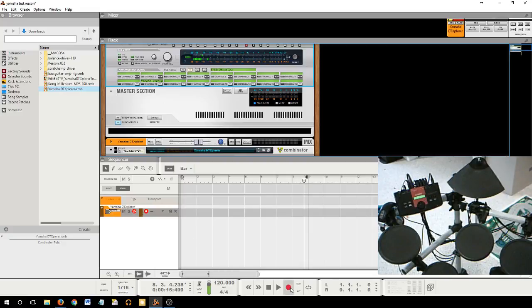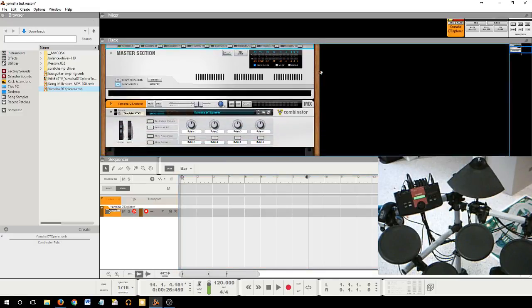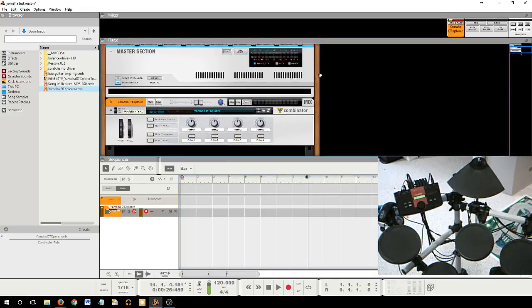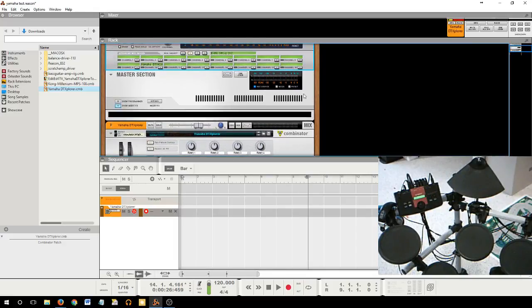And so if I click record, nothing's happening. I don't have any MIDI notes here, which is odd, and that's what I've been struggling with. So if I go, I'm not sure if I need this or not, but I have record source in the master section.